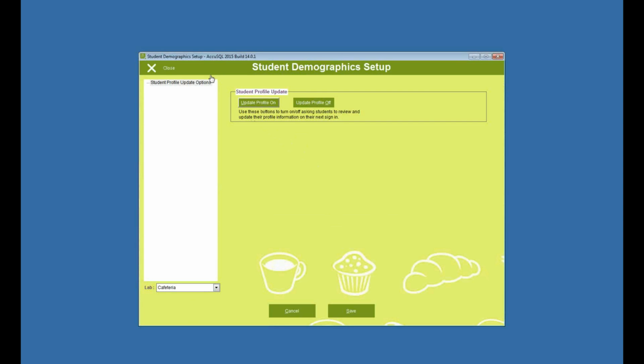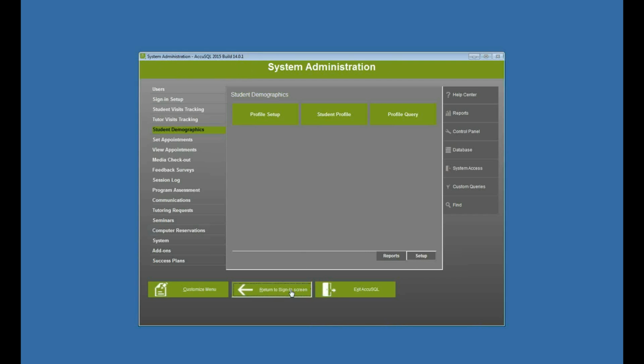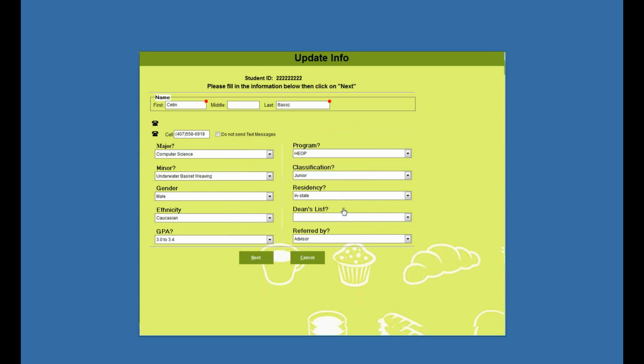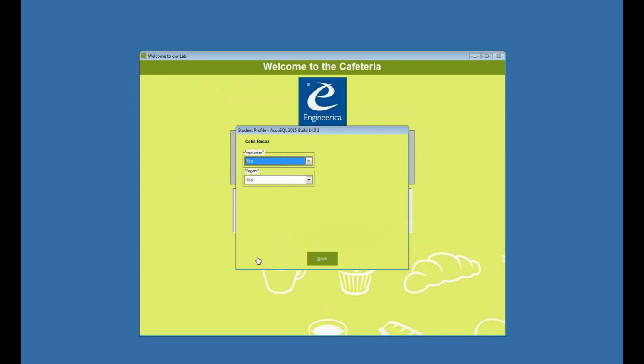Now what that means is when a student signs in, the first time they sign in, after I set Update Profile on, they will be presented with a screen where we can collect that demographic information for the student. Okay, we go back to the sign-in, same ID, and it's asking me to update my information. Now here is my 10 regular profile questions. And then here are the 2 related to the cafeteria. So are you a vegetarian or a vegan?